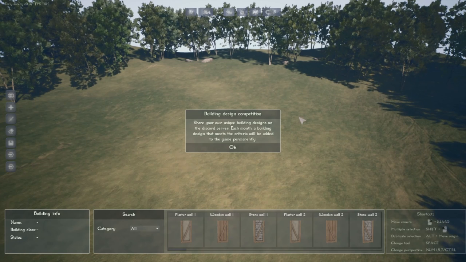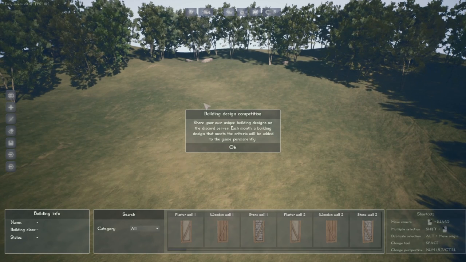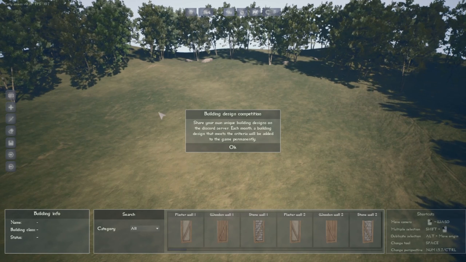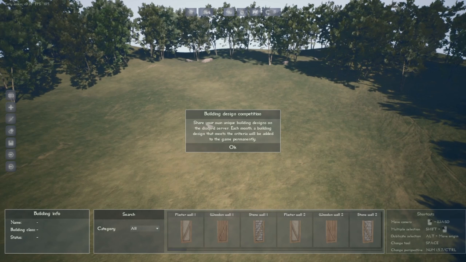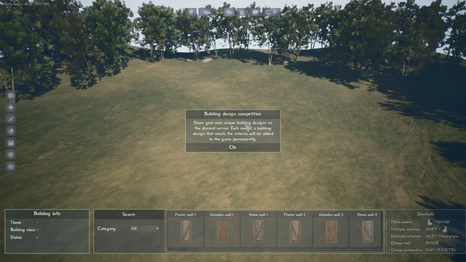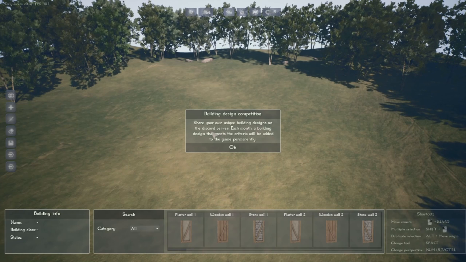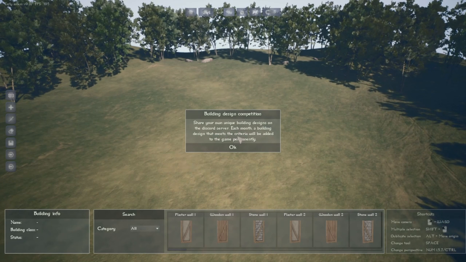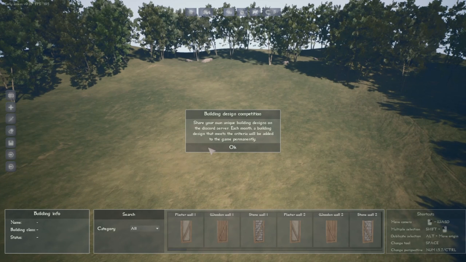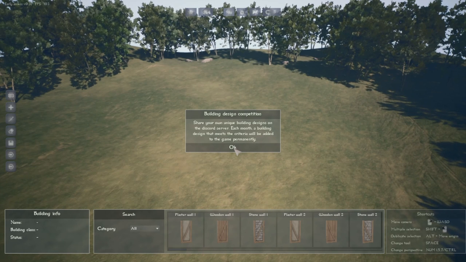We're going to just take a quick look at the building editor. We can design our own houses. So let's see what we get. Share your own unique building designs on Discord servers. Each month, a new building design that meets the criteria will be added to the game permanently. Oh, that's cool.